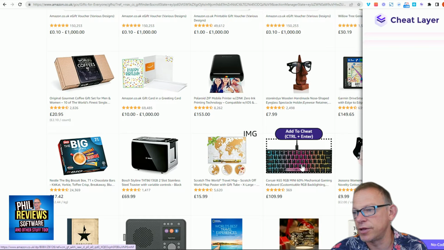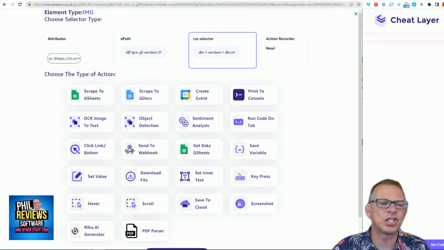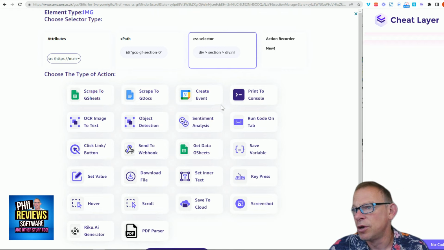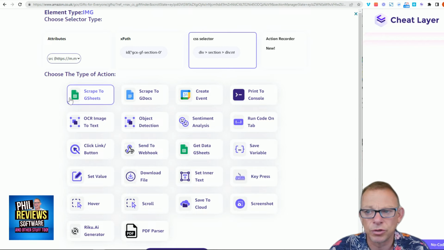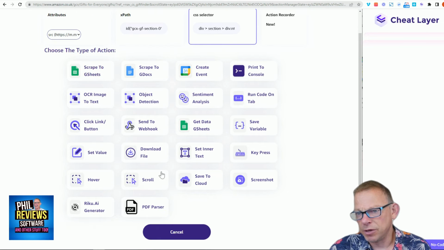So you hover over the thing you want to cheat on, you press control and enter, and it gives you all these options. I'm not going to get too into this now, I'm just going to run through the options, but show you, you can do quite a lot with them. You can scrape that product to Google Sheets or to Google Docs, depending on what you do. So if there's a lot of products you use and you want to gather them quickly, you can do it like that. You can create a click link button, or you can download the file.